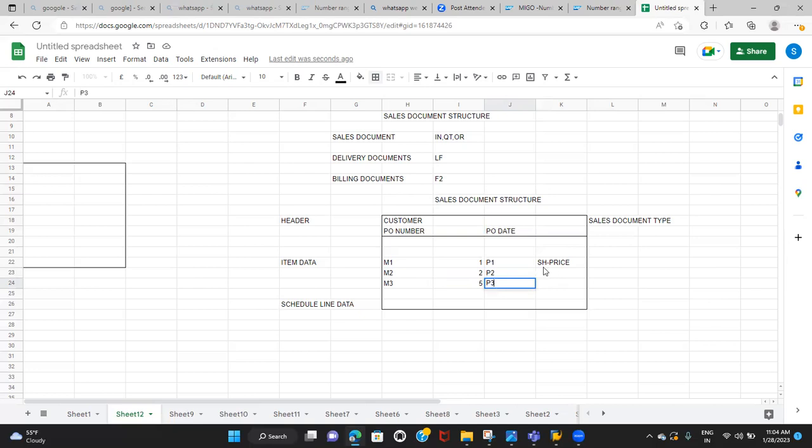Okay, so shipping point. If I'm changing the plant, we'll have a different shipping point also. Each and every item can be delivered from different shipping points. Price. Each and every item will have its own price. Like M1 is $100, M2 is $50, M3 is $25. Right? Discounts. Any data which is specific to a particular item will be called item data.